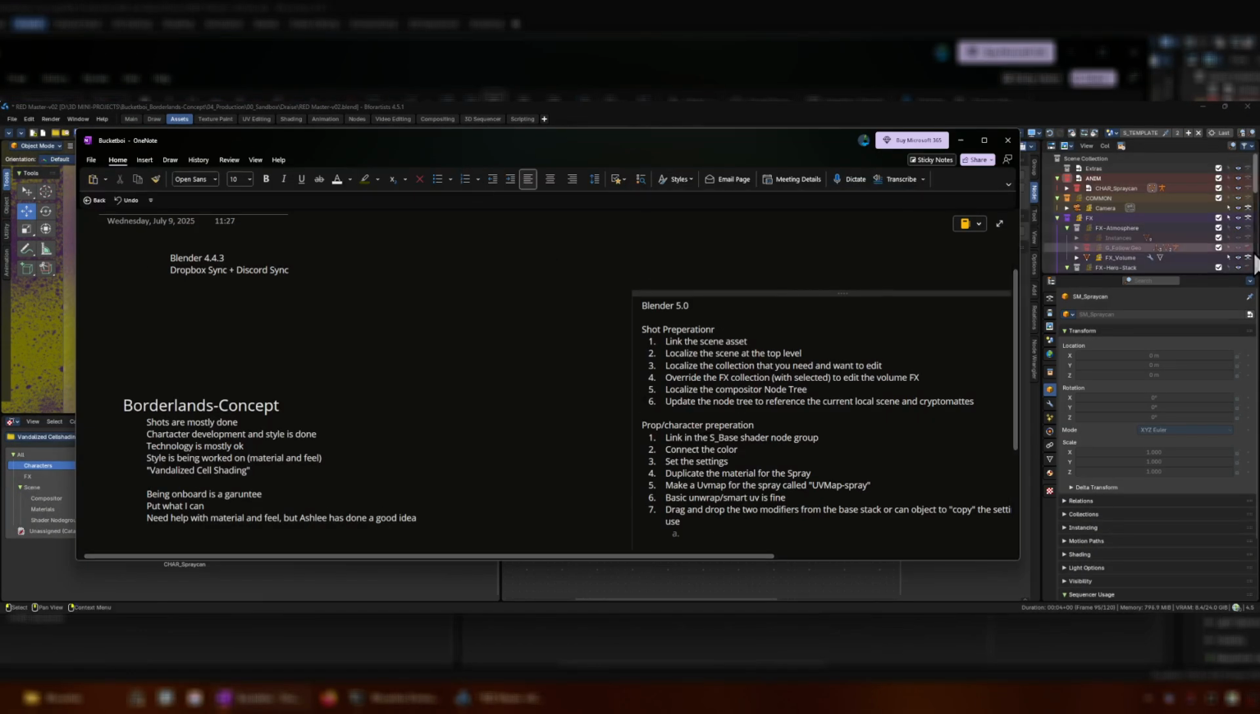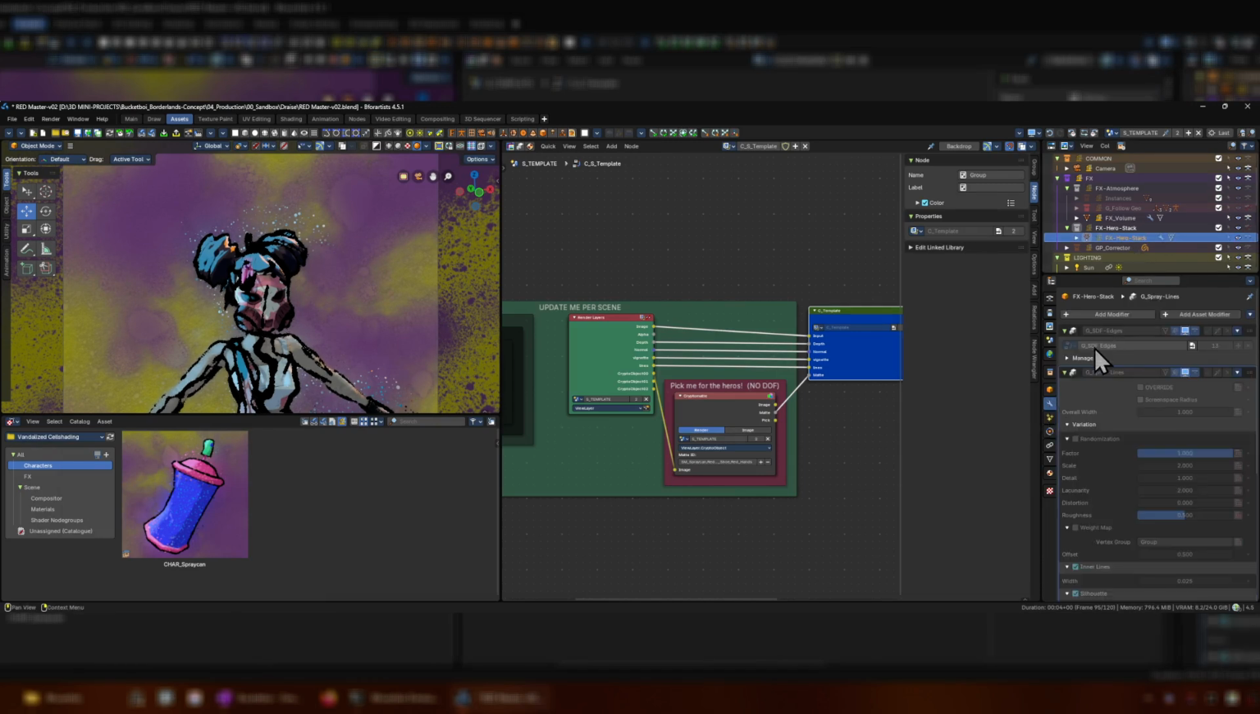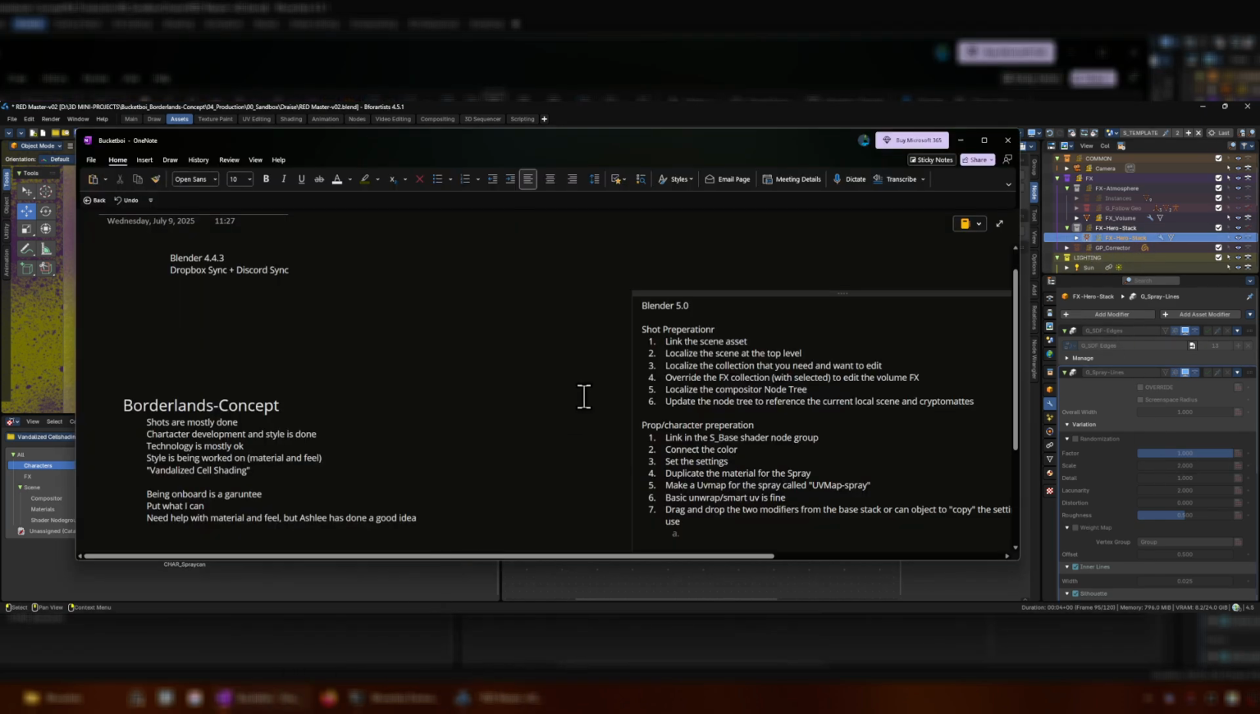So this is just, in the effects, you have the FX hero stack hidden away. It's here, which shows you the two node groups, SDF edges and spray lines. You can use the hero stack, either add to scene or just use the appended scene and drag and drop those in. Use the outliner. I'll write that down.